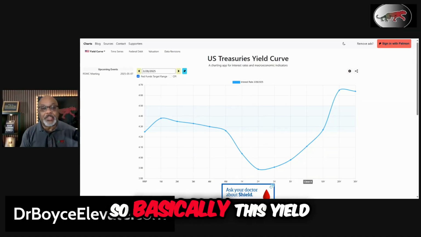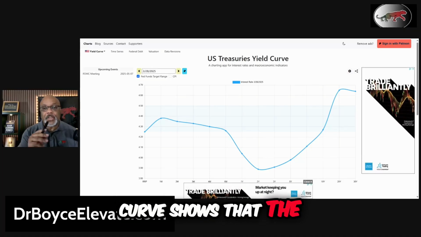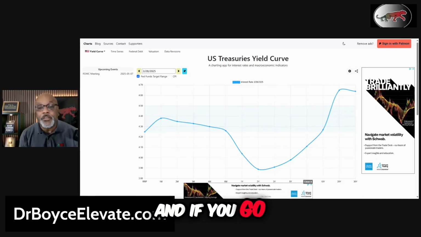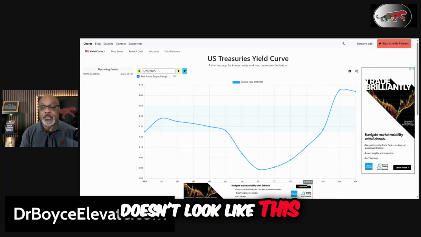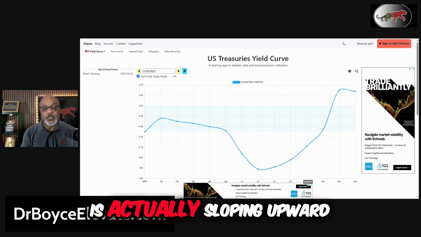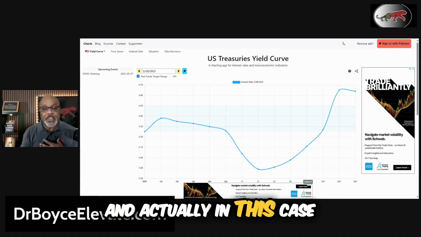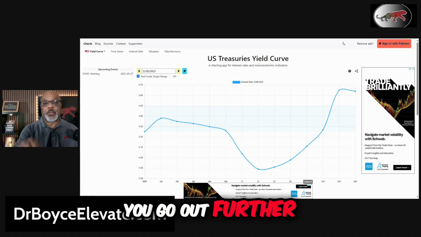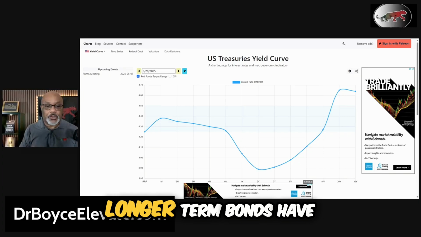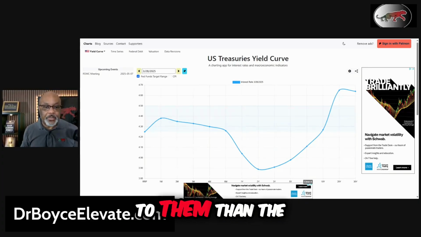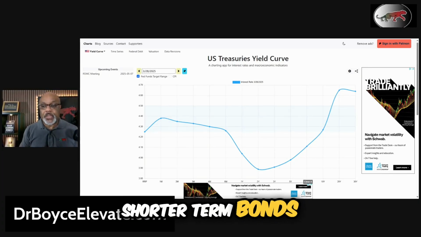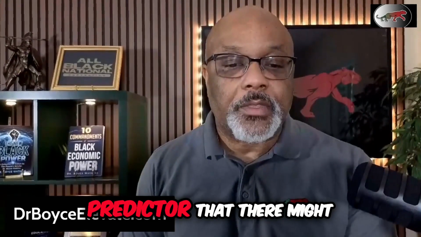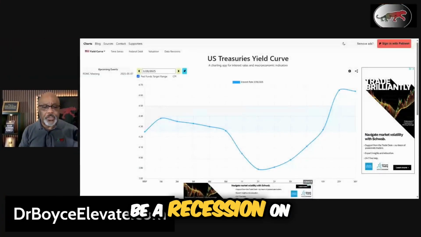All right. So basically this yield curve shows interest rates on bonds of different maturities. If you go further out, typically the yield curve doesn't look like this. Typically the yield curve is sloping upward. In this case, you have what you call an inverted yield curve. The way you know it's inverted is you notice that as you go out further, the yield starts to go down. That means that the longer term bonds have lower interest rates than the shorter term bonds. That's a big problem. An inverted yield curve is typically a strong predictor that there might be a recession on the way.